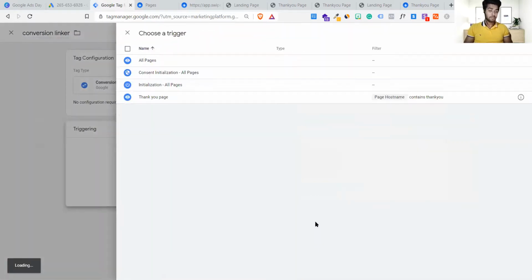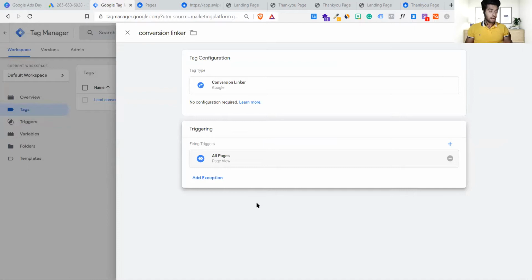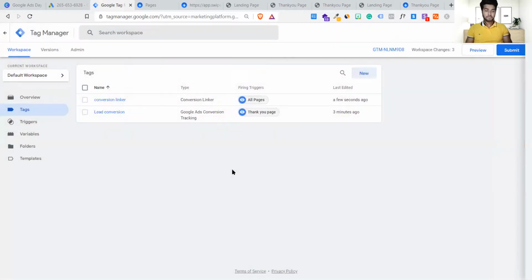Click on this trigger. Here is the All Pages view option, no-brainer. Click on this and you are done. You have added a conversion linker, triggered, done, and save it. Now this is pretty much done.